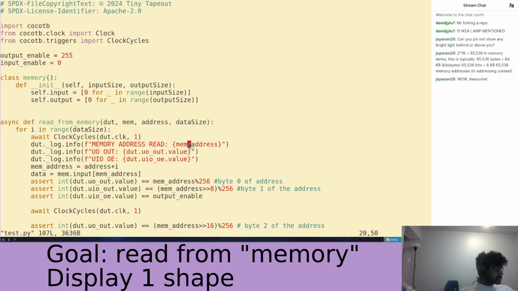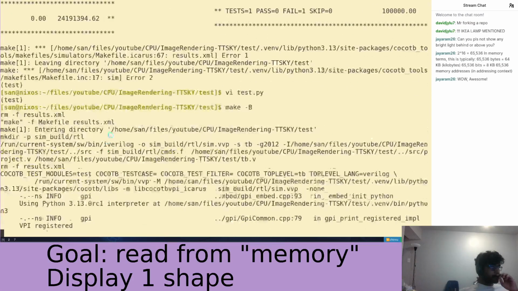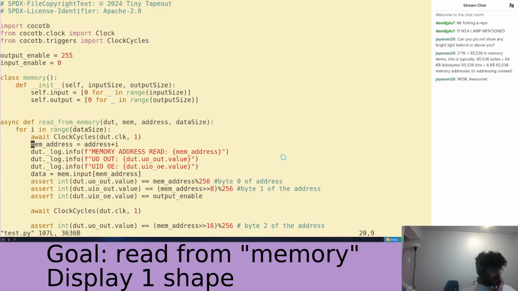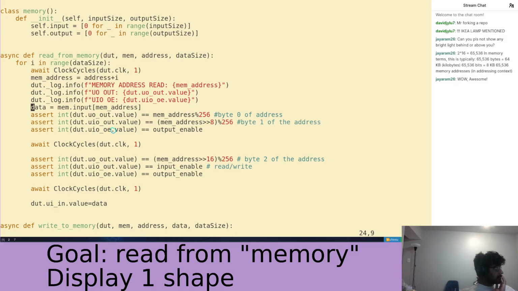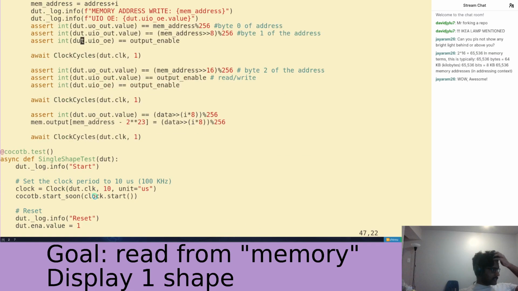Mem address? Oh, it's just called address here, because the mem address calculation is above it. There we go. So a bunch of prints. Right, 0. And then it's still on 0. We need another cycle at the end, to let things settle.